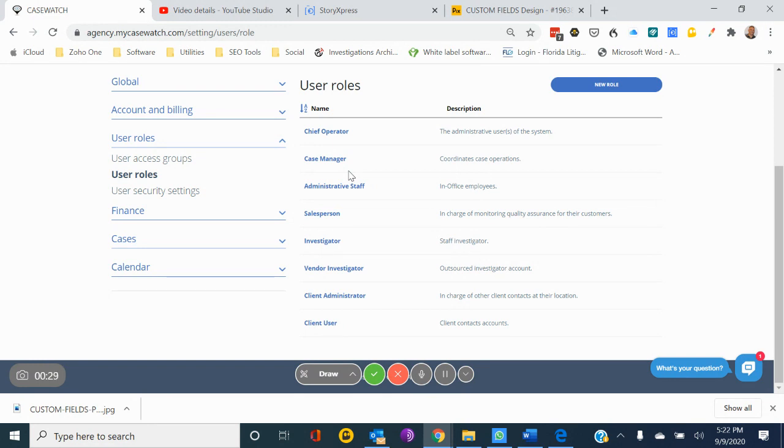Usually, you want to build it how you have your business built. So in this case, we have chief operator, so that'd obviously be the head honcho. Yet case managers would be managing your files. Yet in-office administrative staff, salespeople, investigators, and any of these names can be changed. So if it's attorneys, you just change it to attorneys in here. You can manage your vendors, and then you have your client access as well.